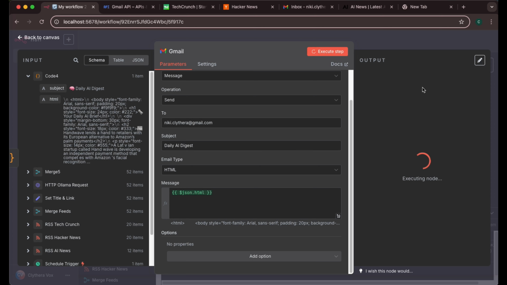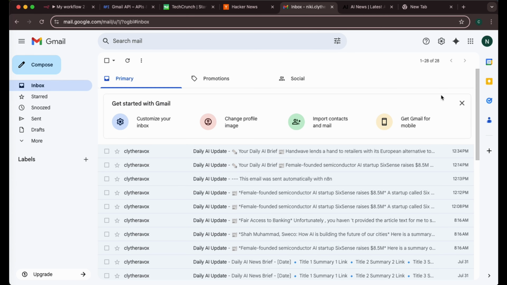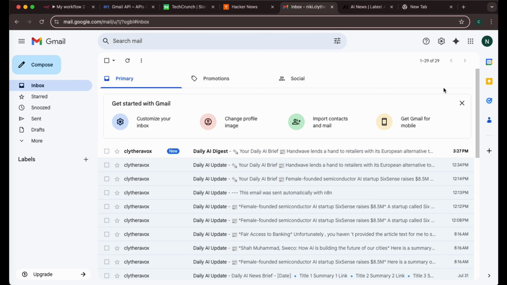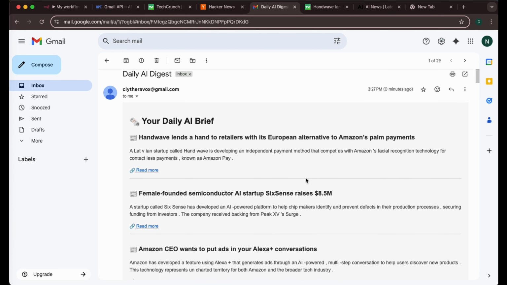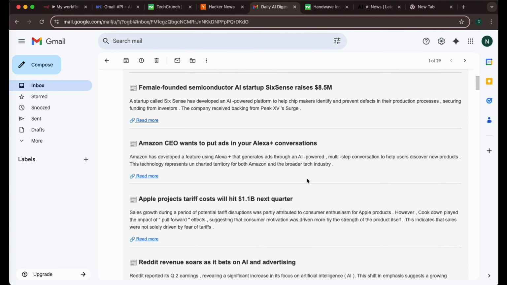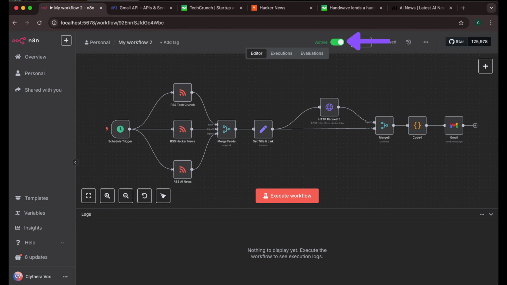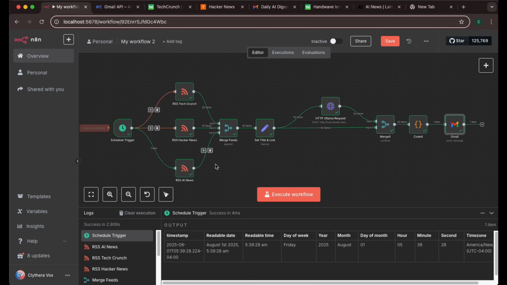Let's execute and see. Here we go. The email is in your inbox. Look at it, well formatted and easy to read. Make sure you activate the workflow, so it will run every day automatically. So this is your workflow. Simple, but effective.